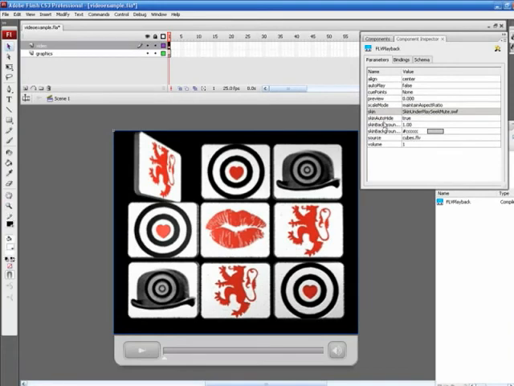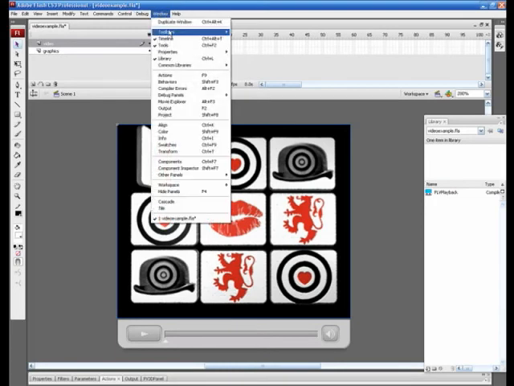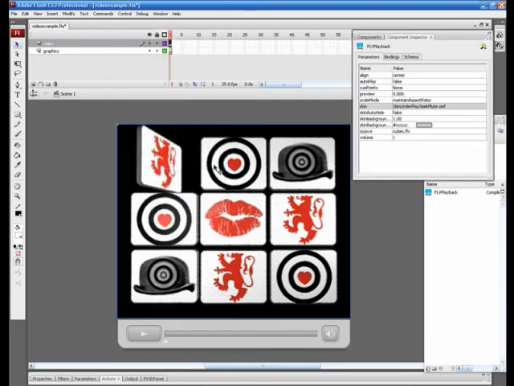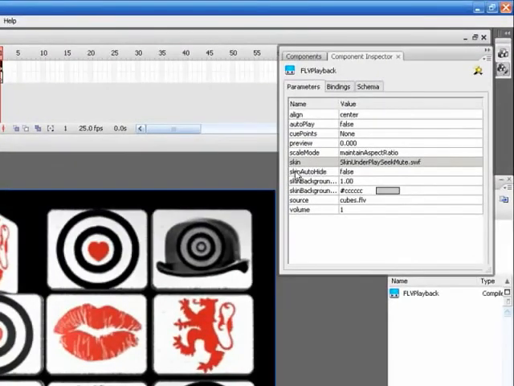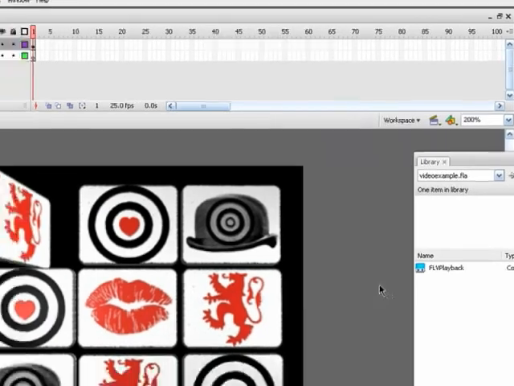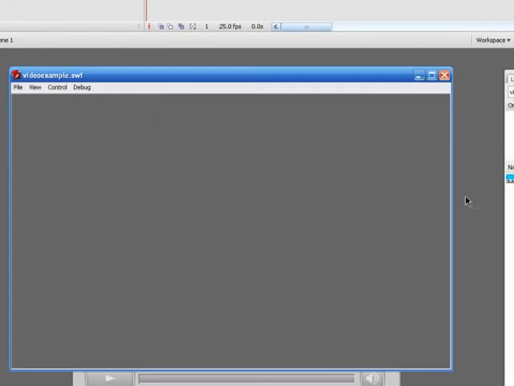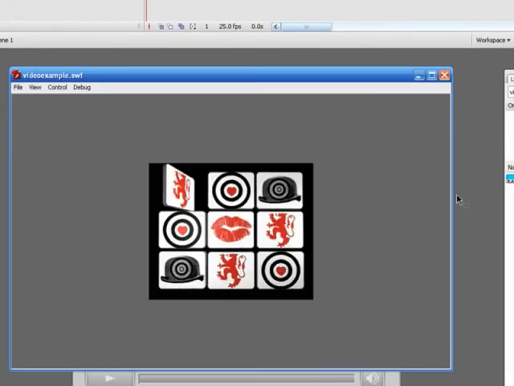And there's also one more little option there, which is, oops, lost the component inspector. Let's bring that back up. Is for skin auto hide. Now the controls that we've picked, if you select skin auto hide true by clicking there, let's just preview this, control and enter. You'll see the controls aren't there, but if we go over, they appear.